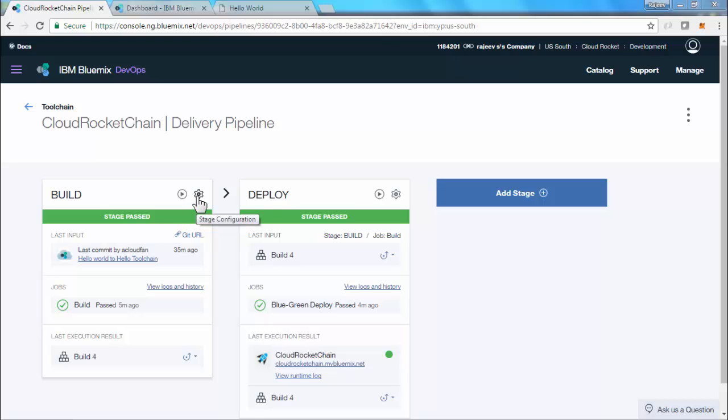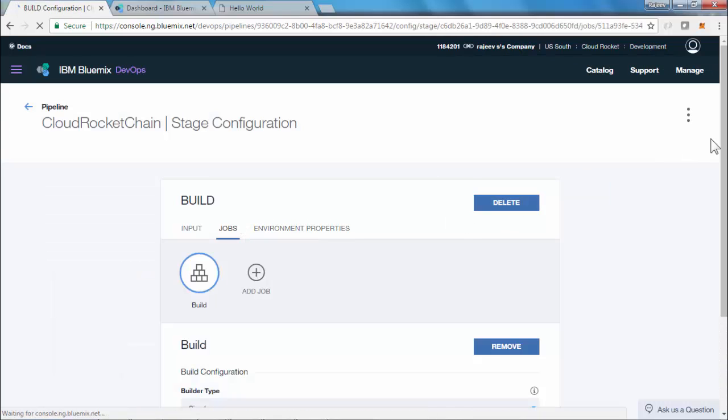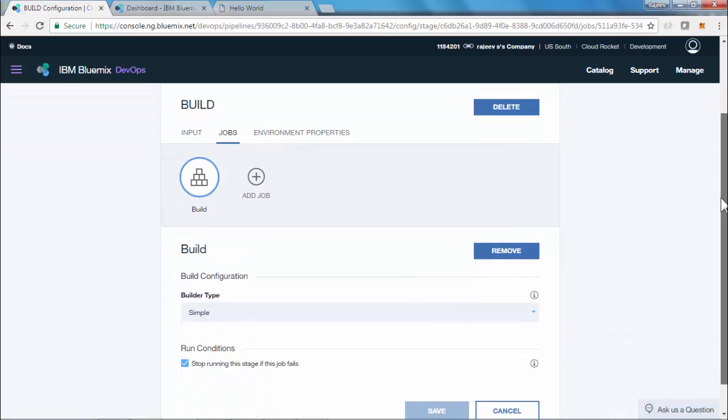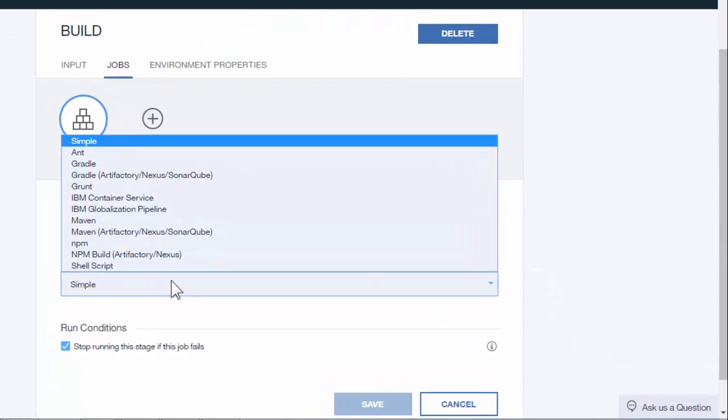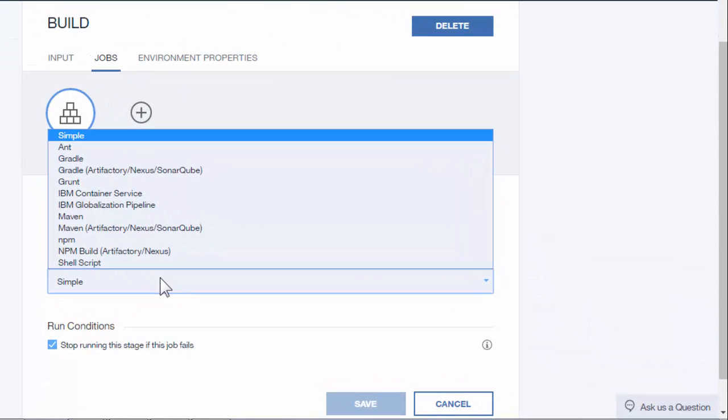To configure a stage, you simply click on this gear icon and say configure stage. So I'll go ahead and configure the build stage. In the build stage, there is only one job at this time, which is a simple build. Depending on your project, you can select the right type of tool for building your project.